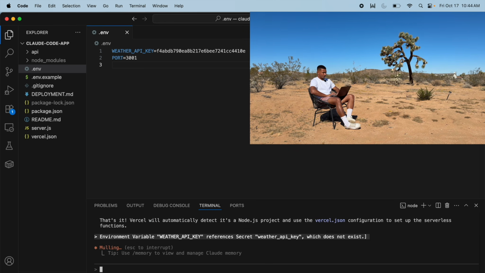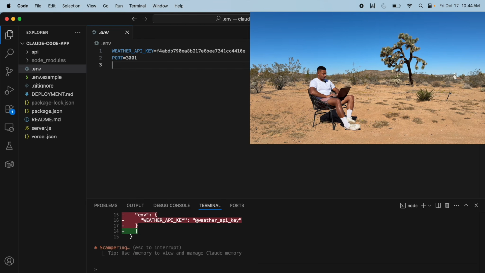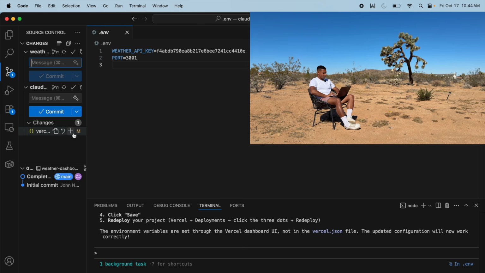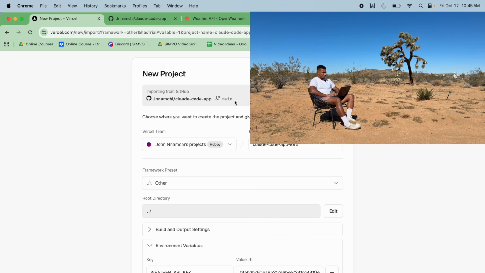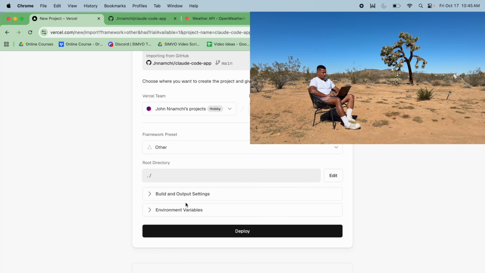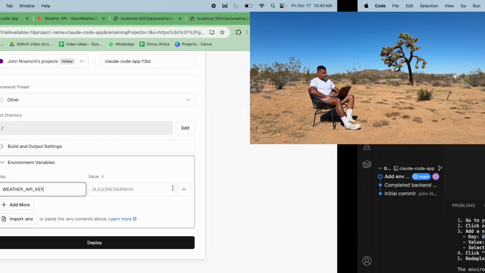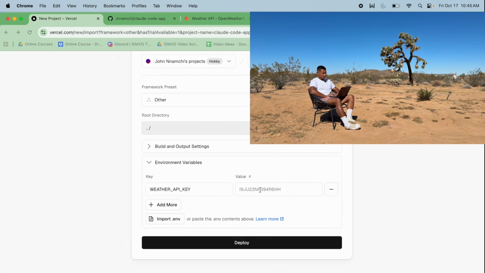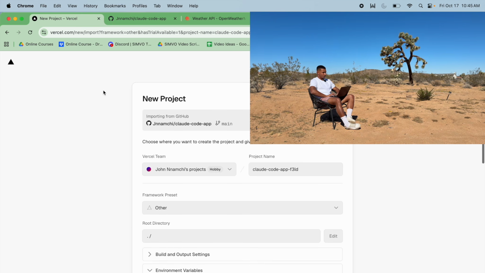Okay, so I'm getting this error. Let's see what Claude Code can tell me. Okay. All right, we'll push this. So we're running that, create the environment variable. All right, so it's starting to deploy.